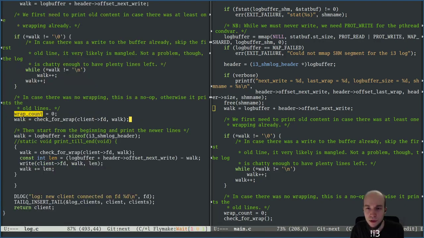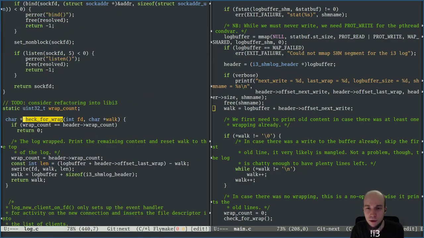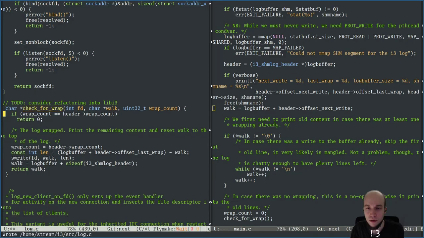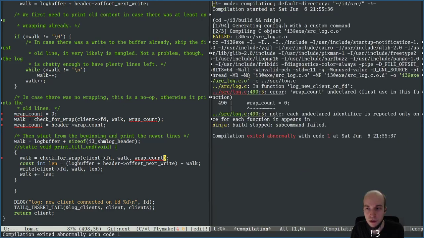I think we want this, for simplicity, we're just gonna update this outside. And then in the check var wrap, we're gonna pass it in. And it's no longer a global variable. And then in here we do wrap count. And in here, wrap count. And we never have another iteration. Wrap count undeclared. Oh, of course.